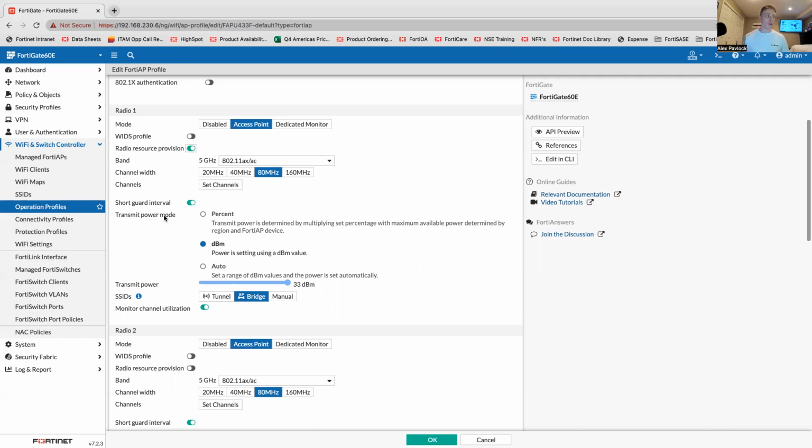And then you can come down to transmit power mode. So you can set it to auto. I would recommend setting it to auto as well. The default values are between 10 and 17 dBm. You can adjust that accordingly however you want, or you could set it on basically a percentage, or you can set an exact dBm value.